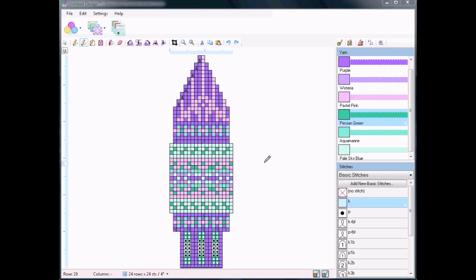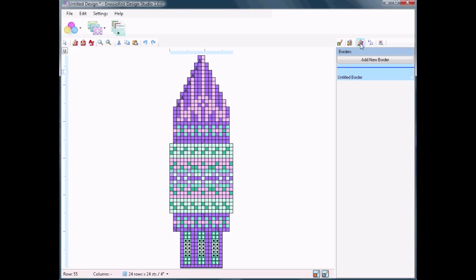I also want to make it easy to see where the repeat for my border pattern is, because it's a 12 stitch repeat and it doesn't repeat exactly on this chart. So I'm going to switch to border mode, and you'll see that I already have one border by default. I'm going to select the border rectangle tool and draw a border around the repeat section, my border pattern.